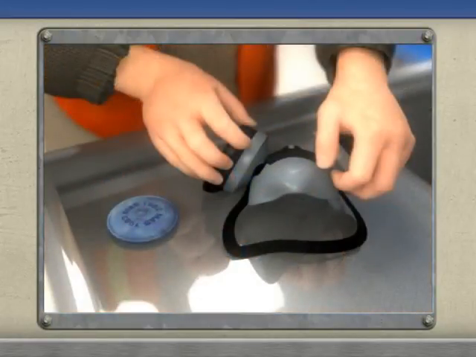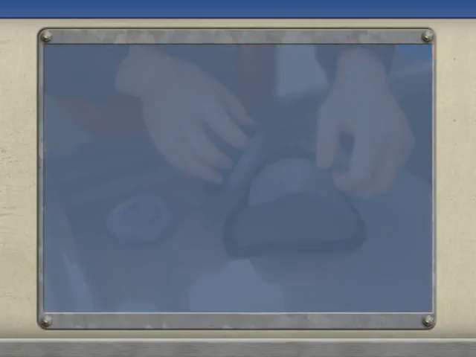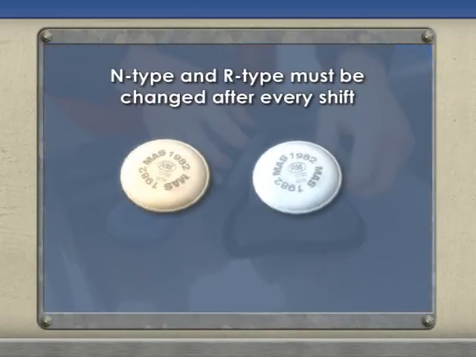If you use a respirator that includes filters, you should change the filters whenever breathing within the respirator becomes difficult or at any time the filters become damaged. You should also remember that N-type and R-type filters must be changed after every shift unless the manufacturer suggests differently.